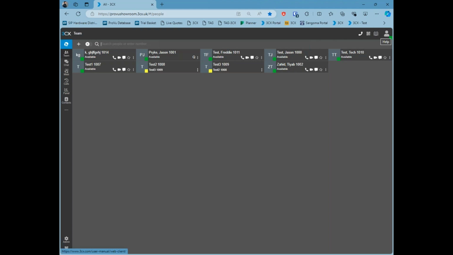What I'll show as well, on the top right here, you've got this QR code. You can press this and it'll bring up a QR code to sign in. So any users that need it on the mobile can just press that, download the app and get set up.